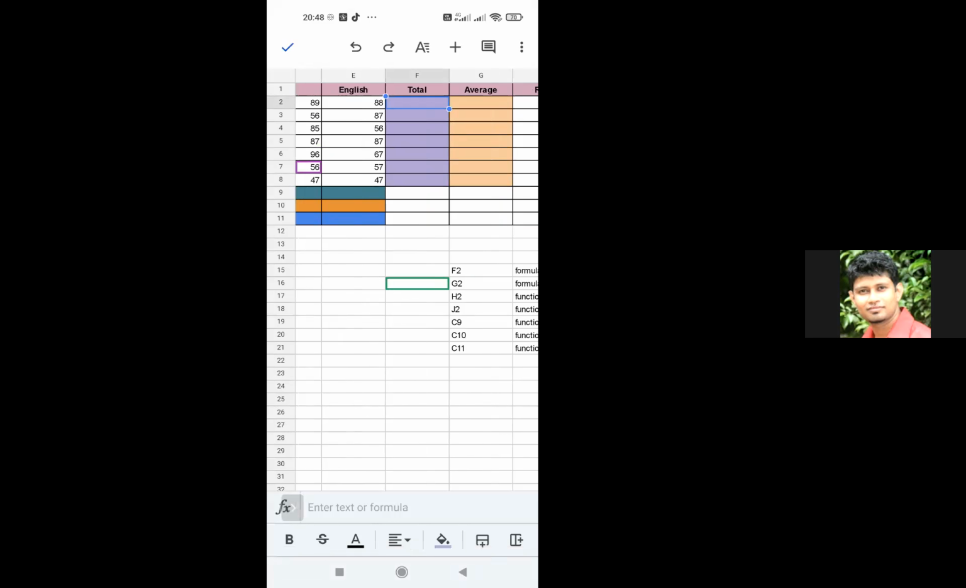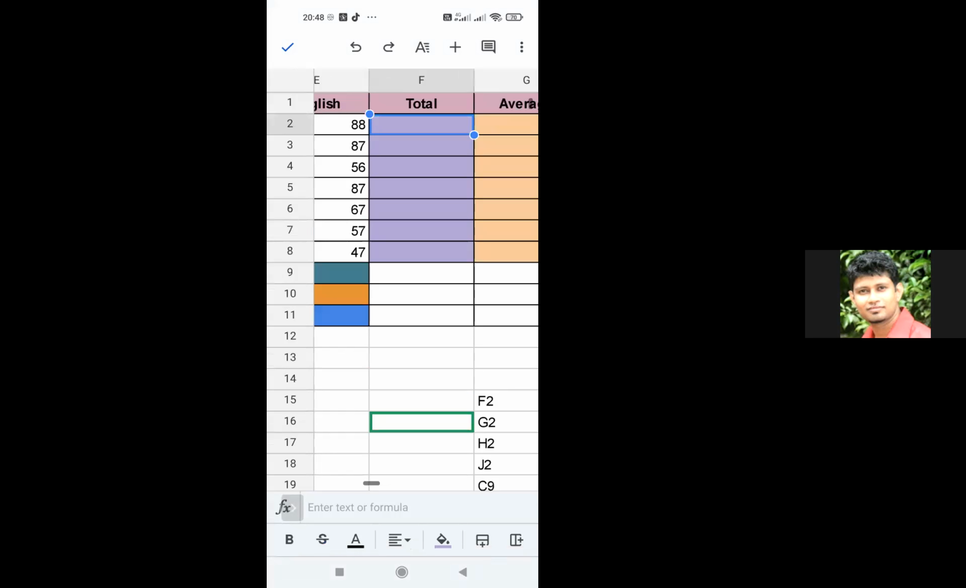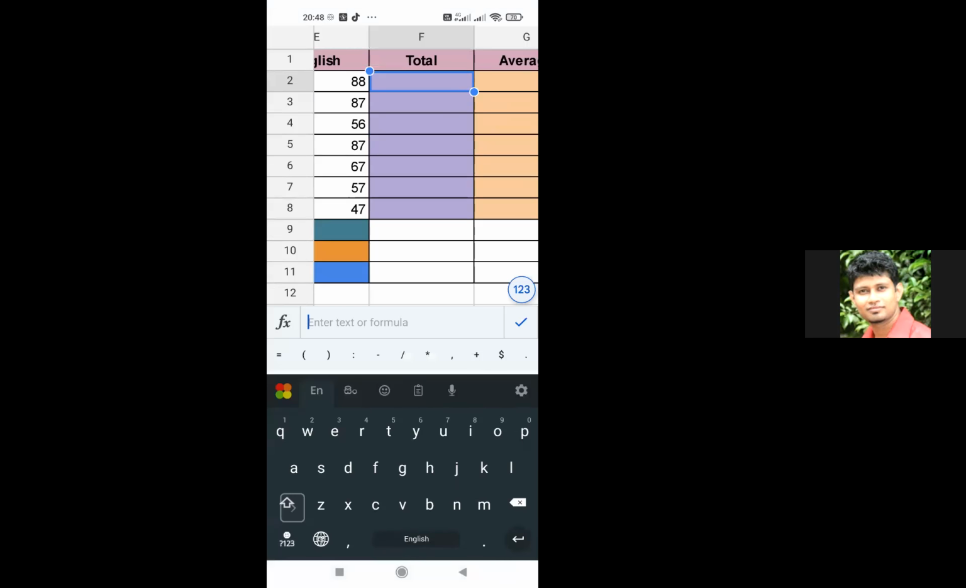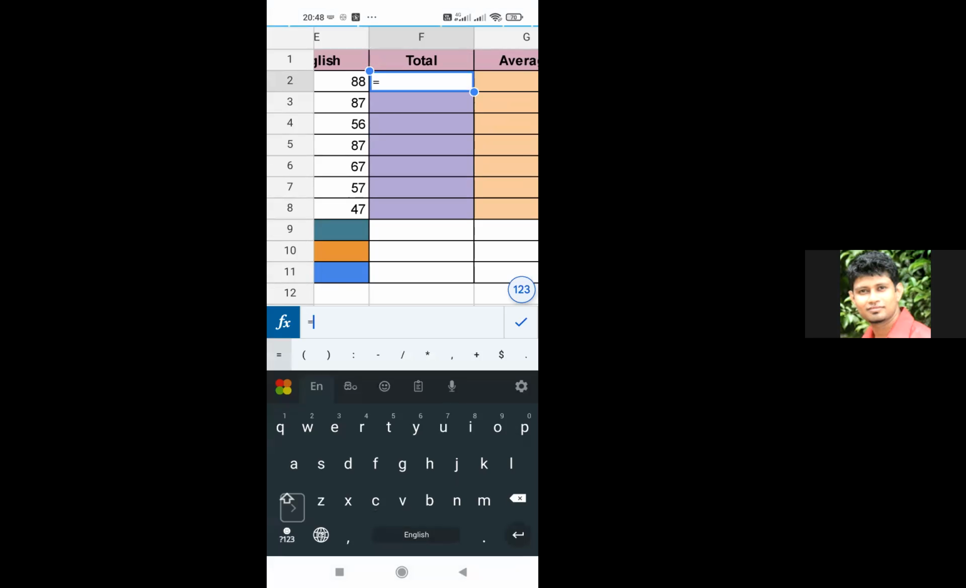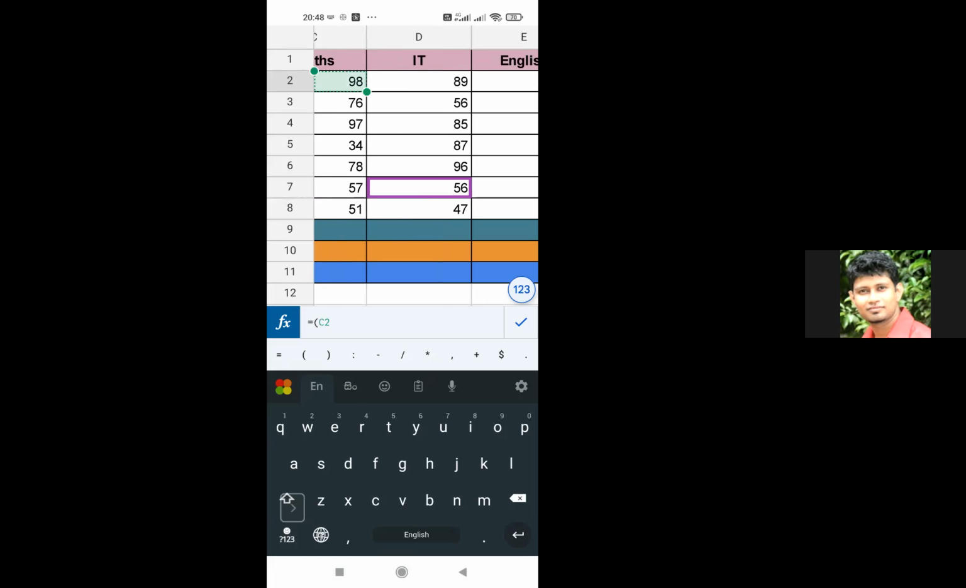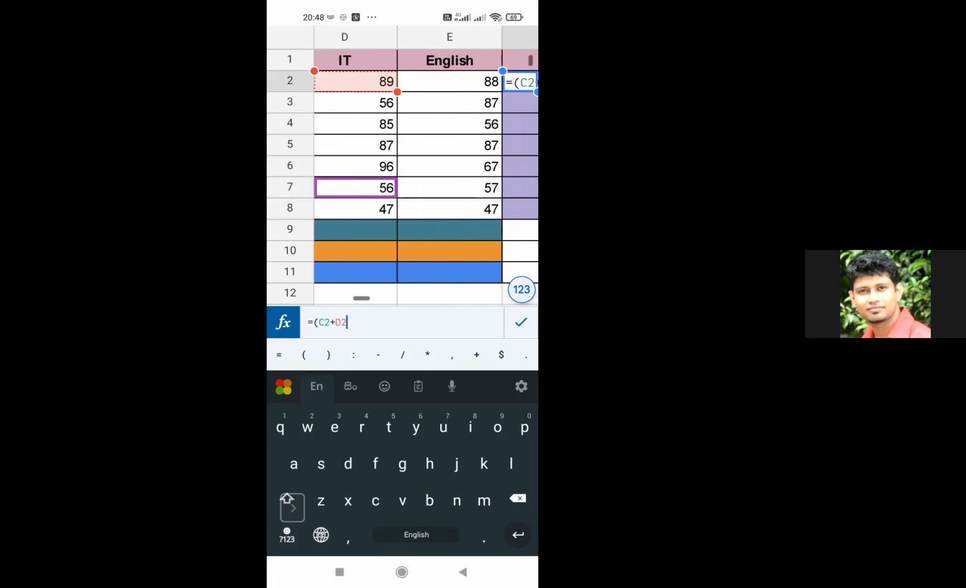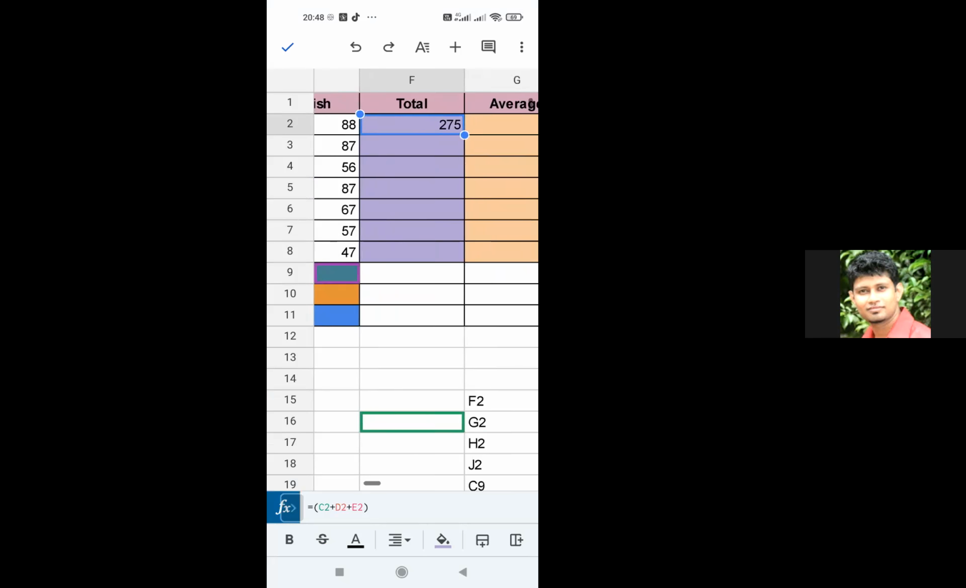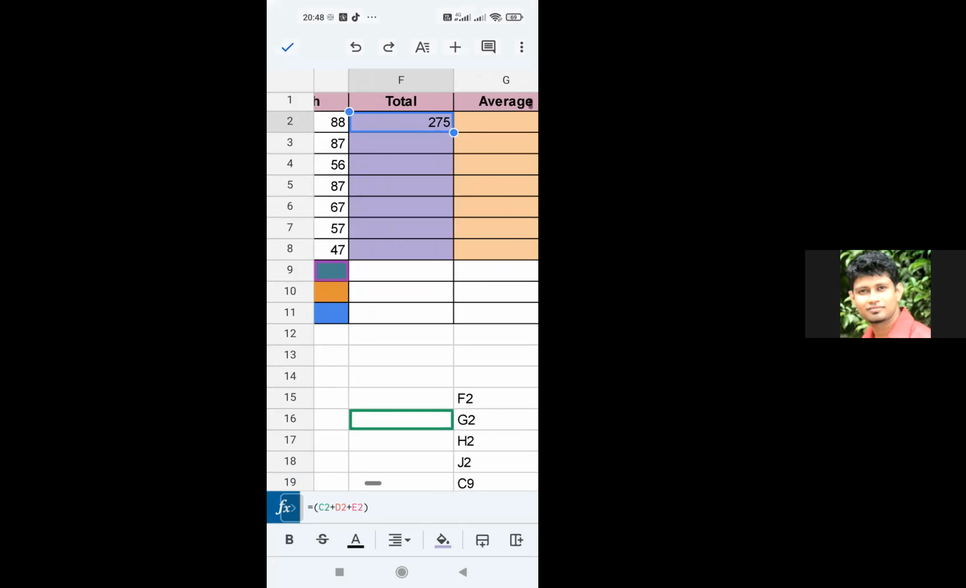But if it is not slow, you can start typing your formula. Let's say, how to find the total? Equal sign, within bracket, C2 plus D2 plus E2. Close the bracket. Equals C2 plus D2 plus E2, close the bracket, press enter, and you can see the total is calculated. Right? You can do this using your mobile phone even.